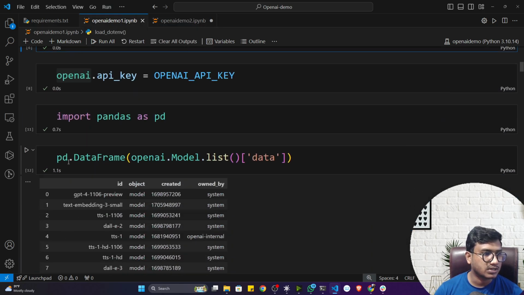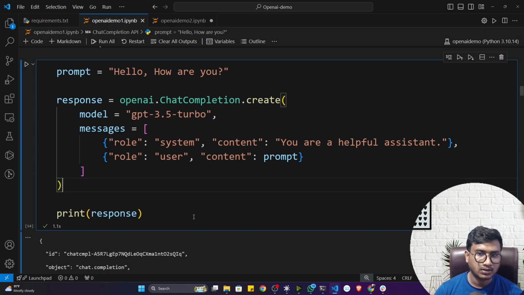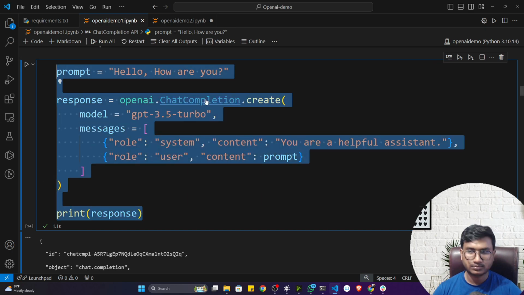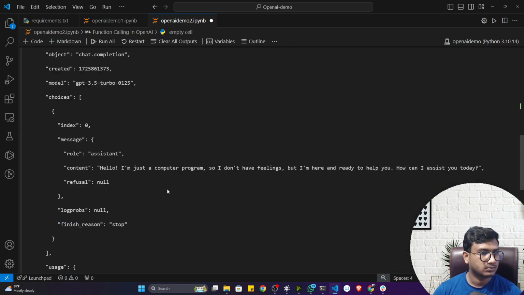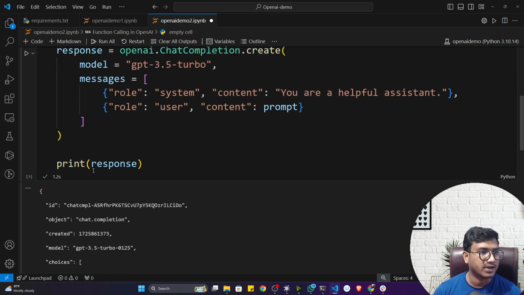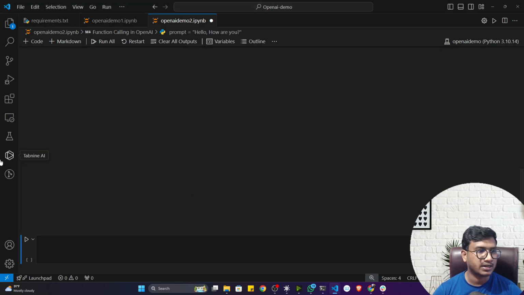Now I can use the same example from here just to test whether everything is working fine or not. I can copy. See, everything is working fine, there is no issue. Instead of printing the whole response, I can only print the content.